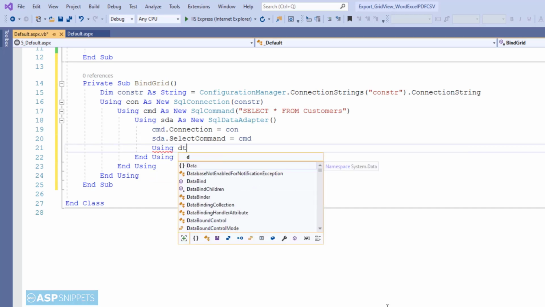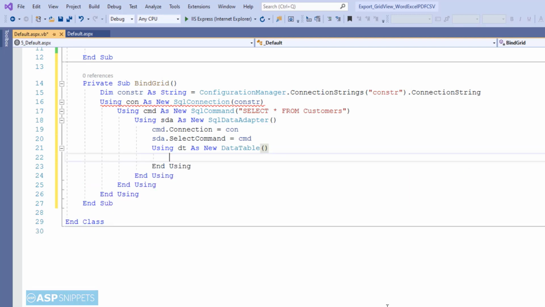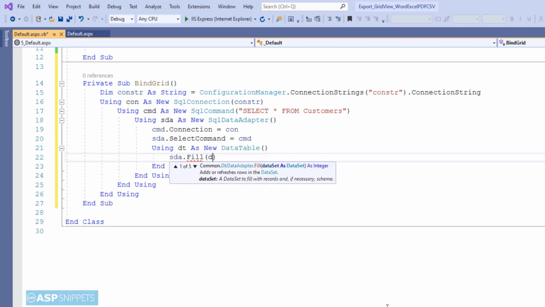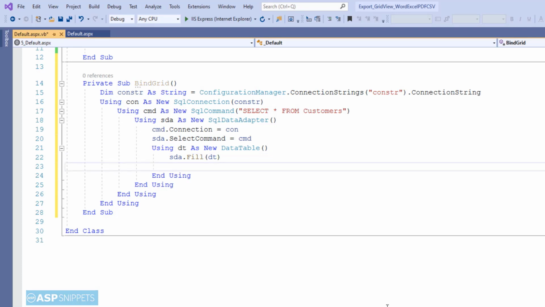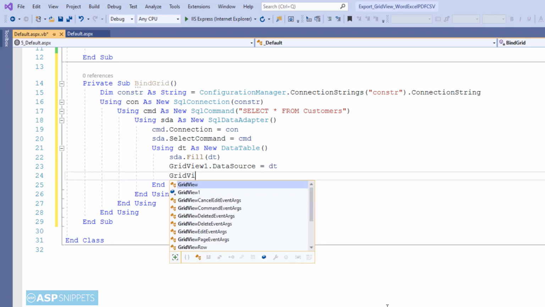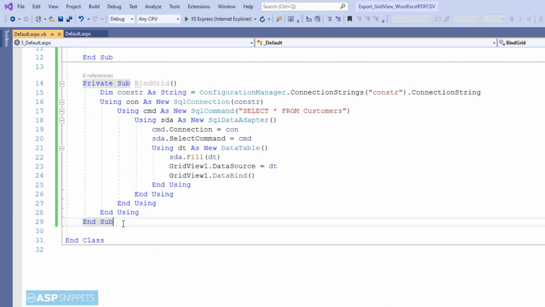Now I am creating an object of DataTable, which will be filled using the SqlDataAdapter. Once the DataTable is populated with data, it is assigned to the DataSource property of the GridView control. And finally, the DataBind function of the GridView control is called. With this, we complete the GridView population part.